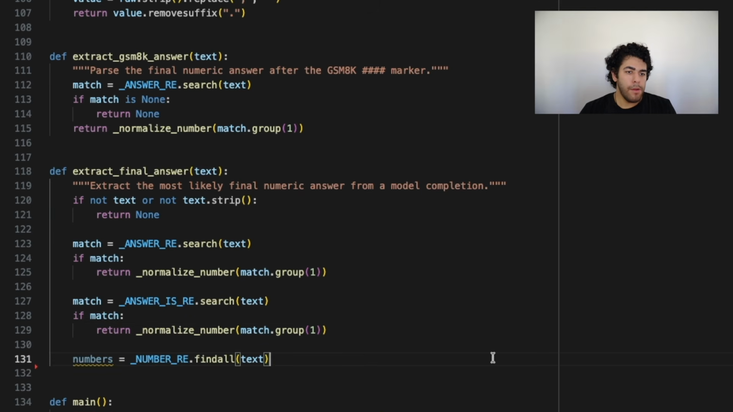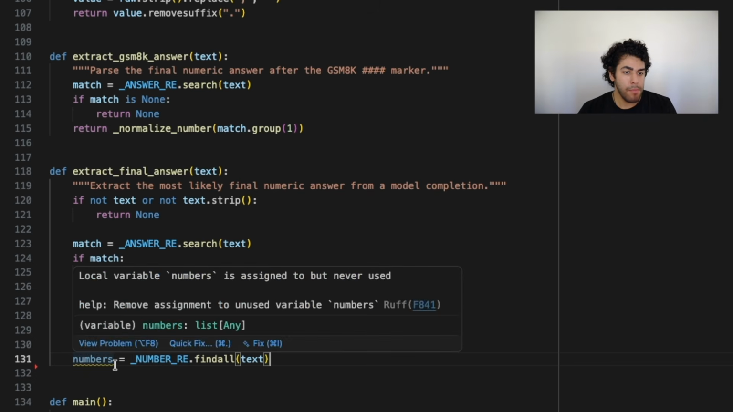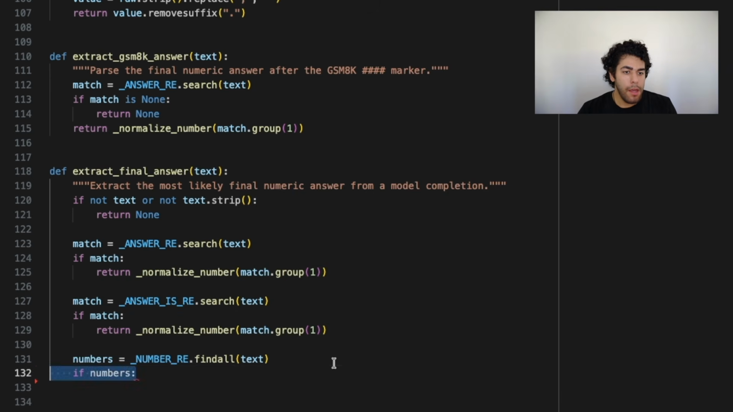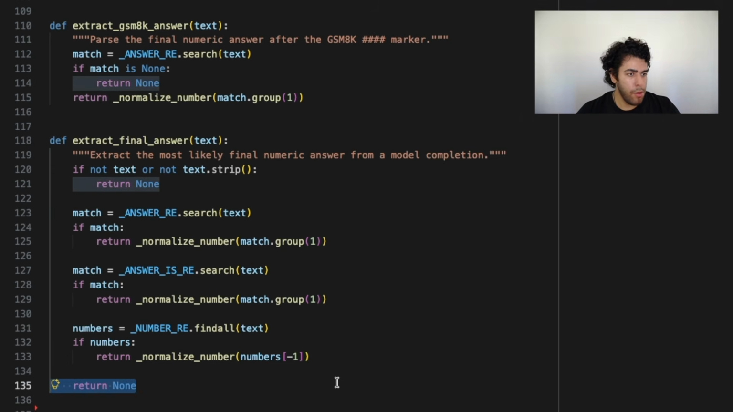And if you were not able to find anything so far, we call this number RE. So what it does is that it just extracts every number within the string and puts them into the list numbers. And we just take the last one out of numbers. So the idea is, if we couldn't match with these, let's take all the numbers, and the last number is probably the answer. So that is the idea with that. And if it doesn't match at all, like there's no numbers or anything, it will return none.